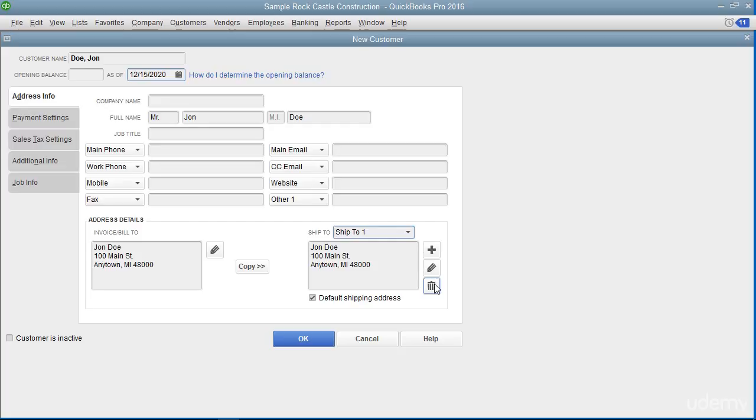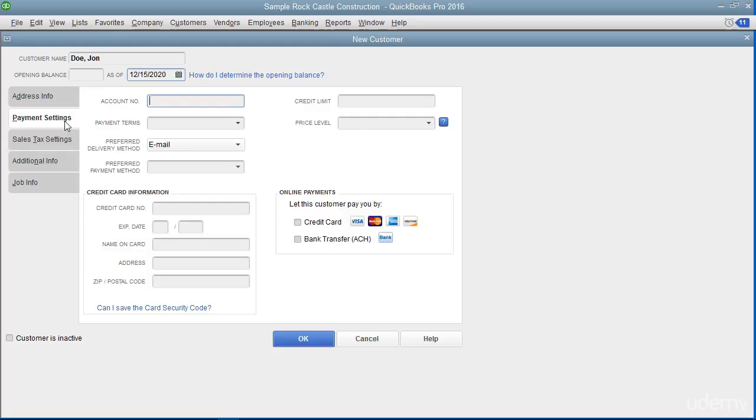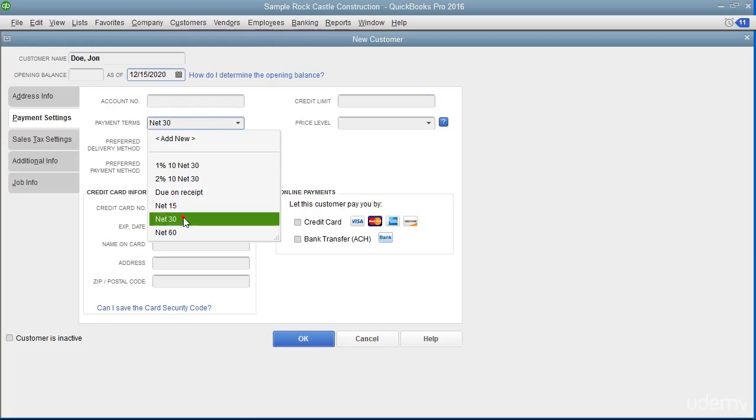To continue entering customer information, click the Payment Settings tab at the left side of the new customer window. On this tab, enter the default payment information for the customer. You can enter the account number you have assigned to this customer, if you use account numbers, by typing it into the Account Number field. To assign a credit limit to this customer, enter their credit limit amount into the Credit Limit field. Next, use the Payment Terms drop-down field to select the default purchasing terms you want to assign to this customer.